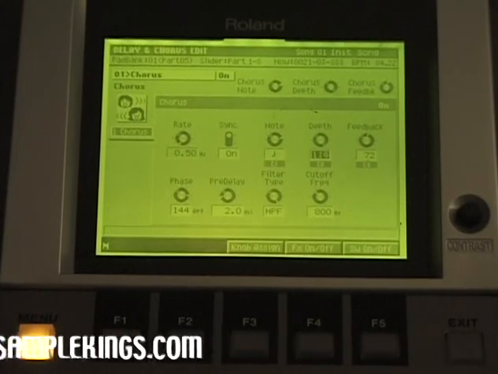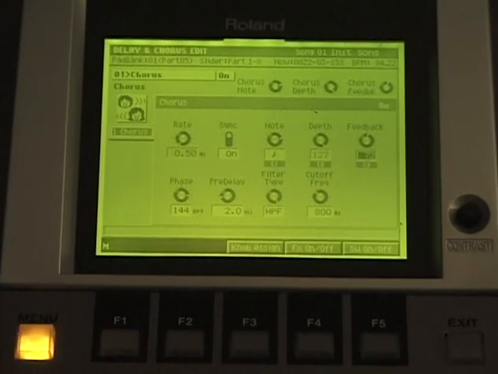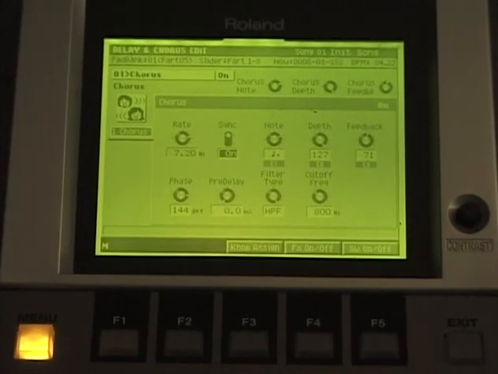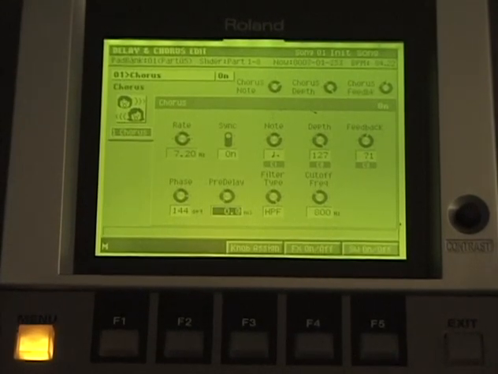Oh, yeah. Pretty cool. Yeah, it's pretty cool. Turn the rate over. Okay. Okay, let's check out the pre-delay here. Let's turn this up. Keep cranking it, Doc. Sounds pretty cool. Oh, that's cool.